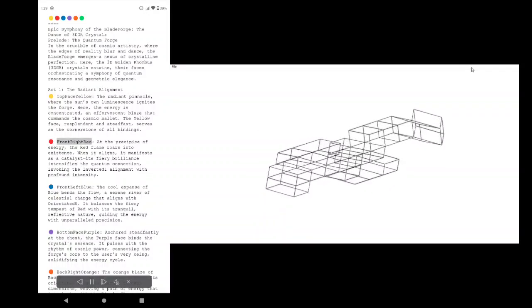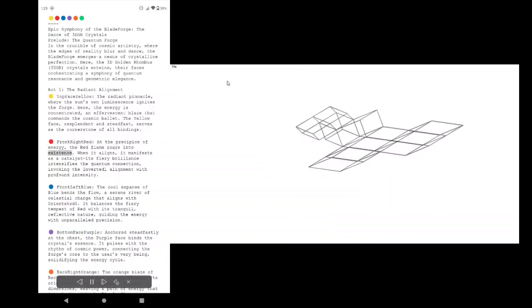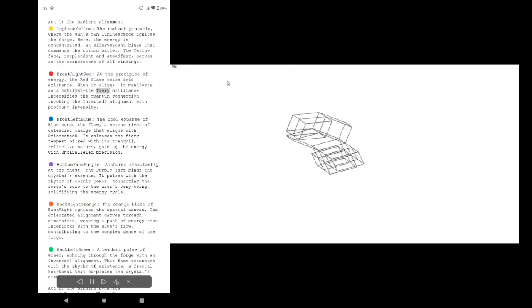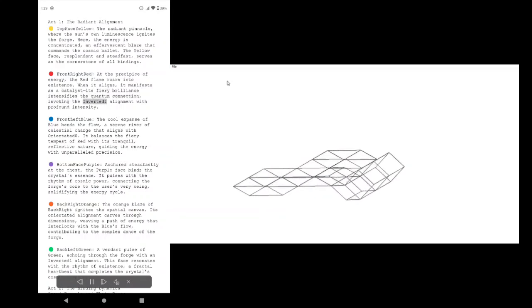Red circle, front right red. At the precipice of energy, the red flame roars into existence. When it aligns, it manifests as a catalyst. Its fiery brilliance intensifies the quantum connection, invoking the inverted one alignment with profound intensity.